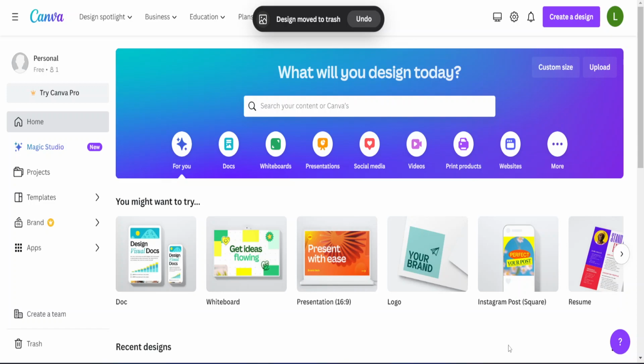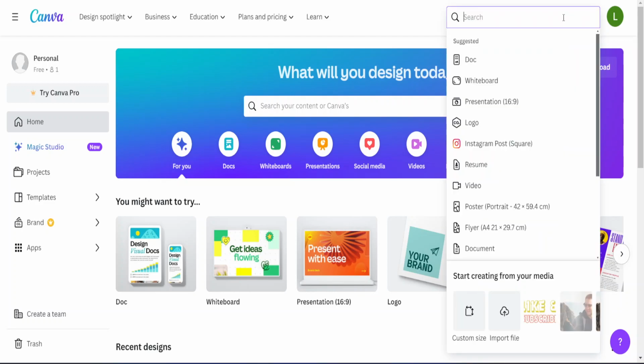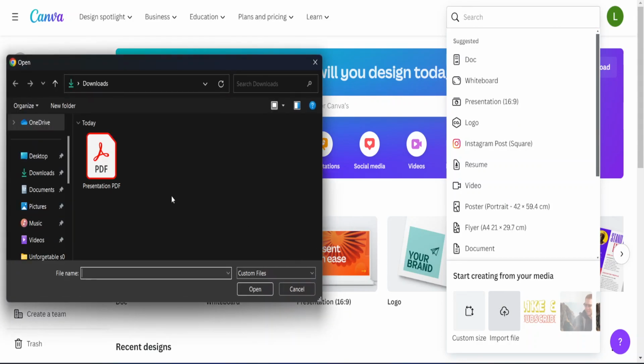How to edit a PDF file in Canva. To show you this, I've opened the startup page in Canva. I'm just going to go to the top right corner here where it says create a design. I'm going to look down here where it says import file, and I'm going to click on that. And now I can choose my PDF file.